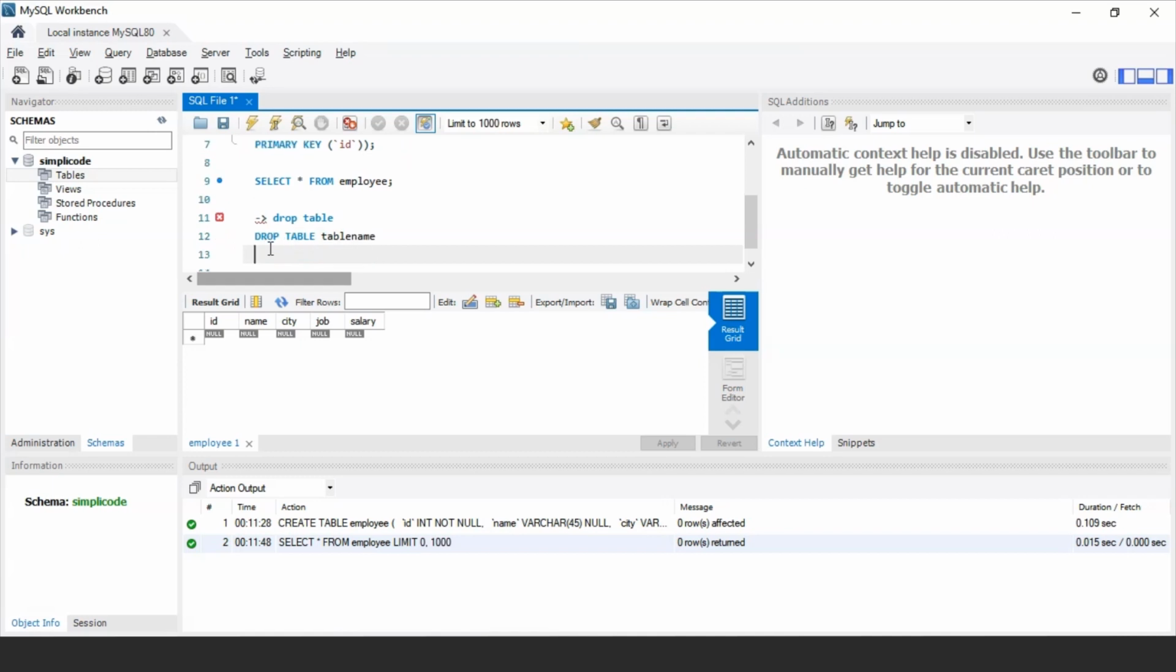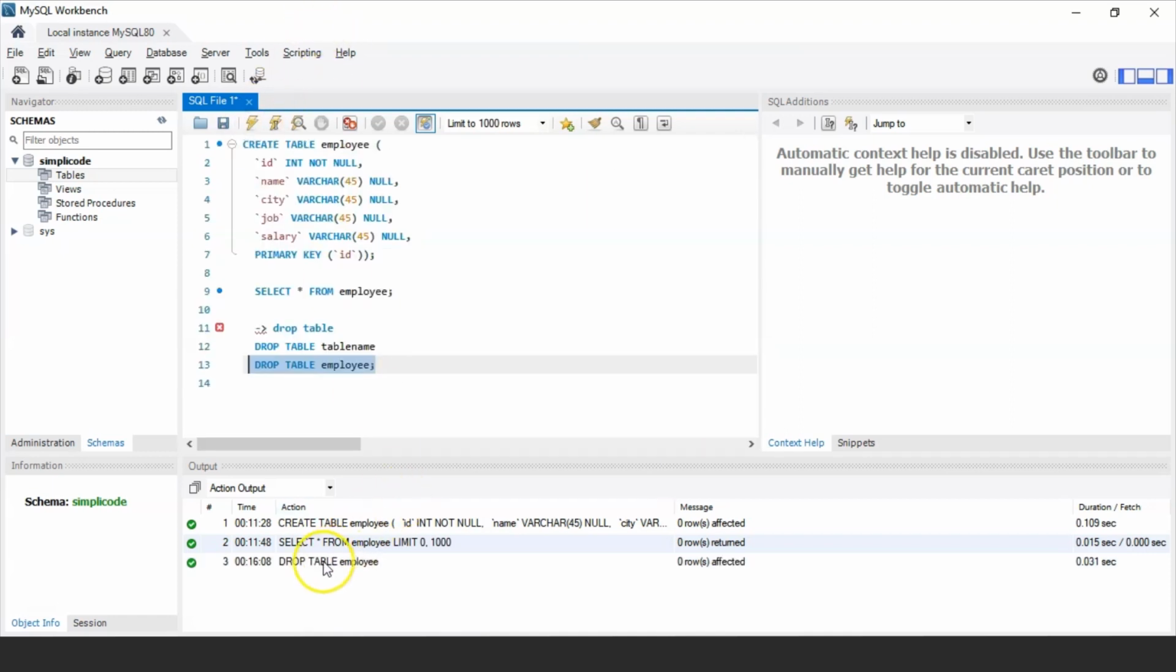So let us now look at the example. Now, for some reason, if I want to delete the employee table, the syntax would be drop table followed by the name of the table, that is employee. Let us execute this. As you can see, our table is completely dropped, and let us now see if it is actually deleted or not.